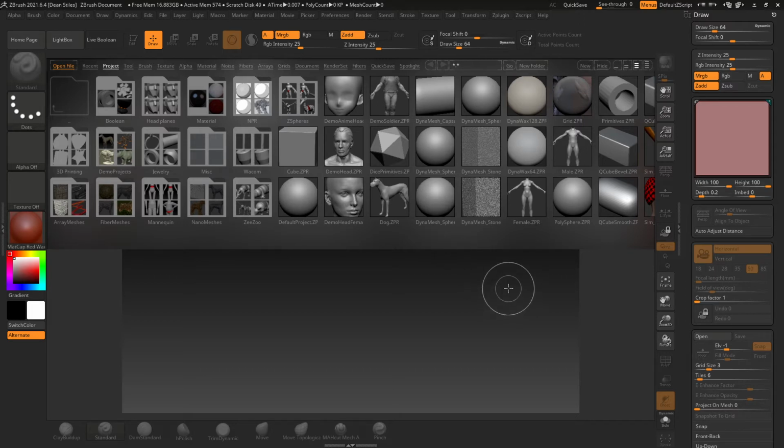When you open up Zbrush, this is what you'll see. I'm using Zbrush 2021.6.4, which will be important for you to use probably the same version as me. If you don't have that version, don't worry about it. We'll figure it out. But when you open up Zbrush, we have this interface right here.